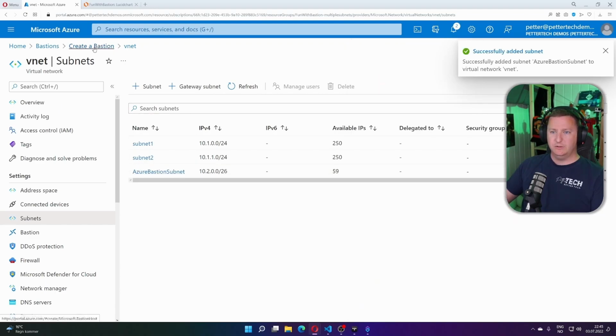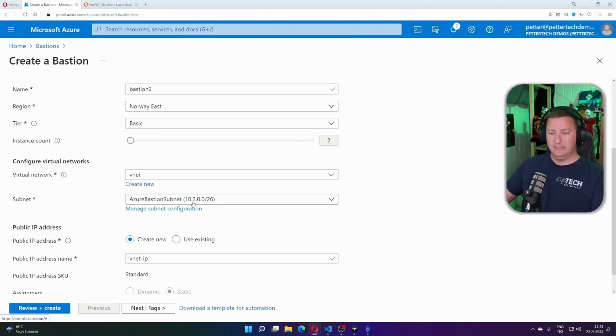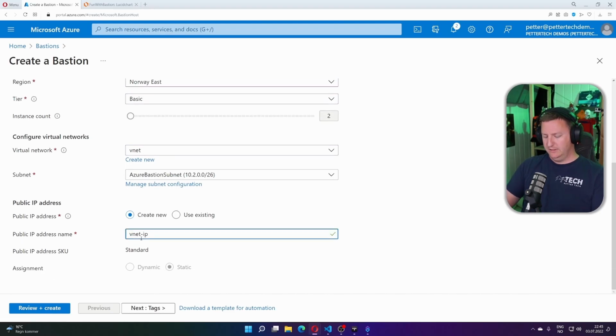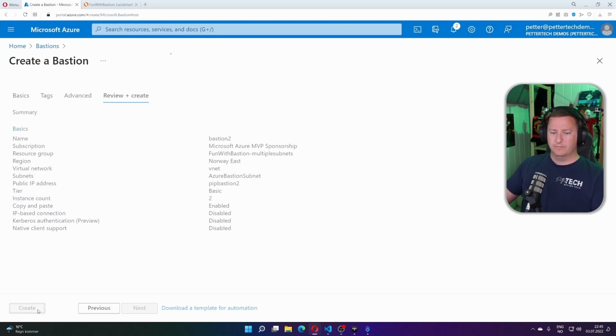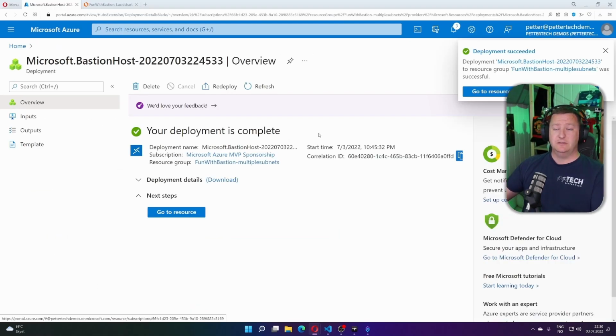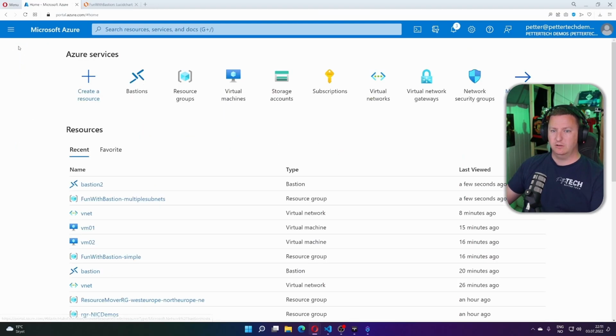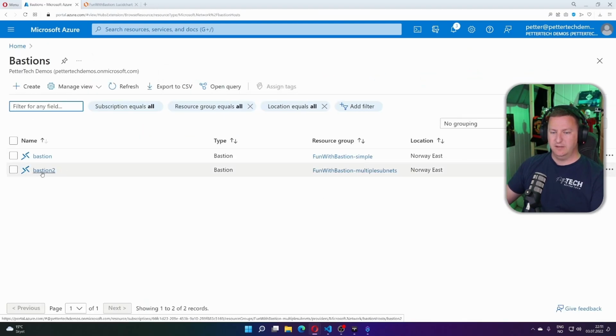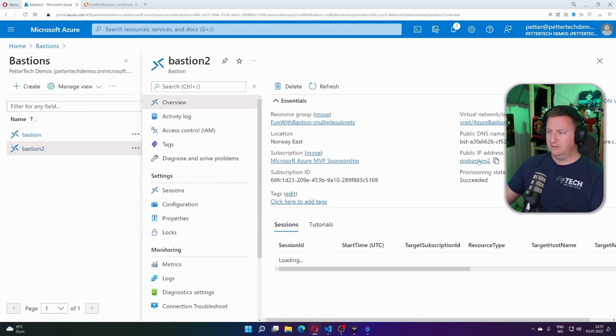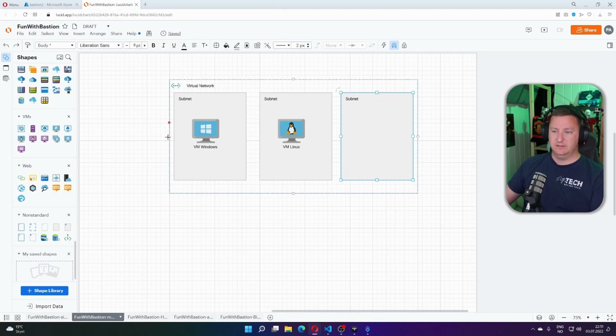I can go back to create a Bastion. It will select the Azure Bastion subnet for me. So let's create also a new public IP address for our Bastion 2 and review and create. Cool. Our new Bastion is created. So I can go back home, go to Bastions, and I'll find my Bastion 2 and see that it's alive and well in our Azure Bastion subnet that we created.